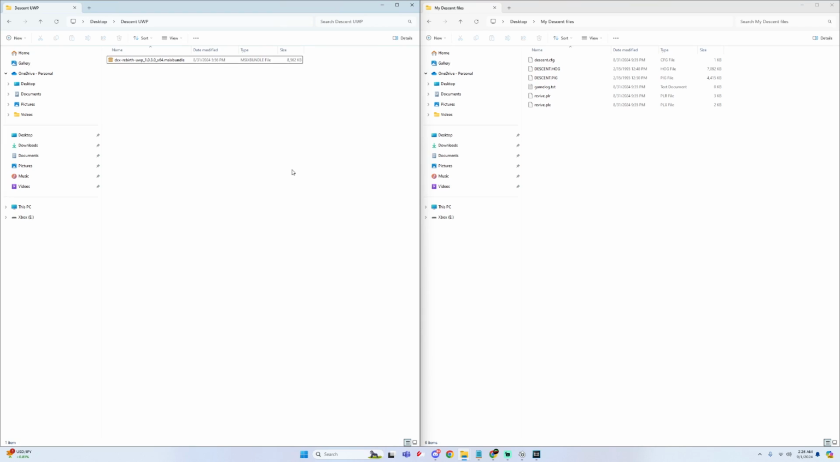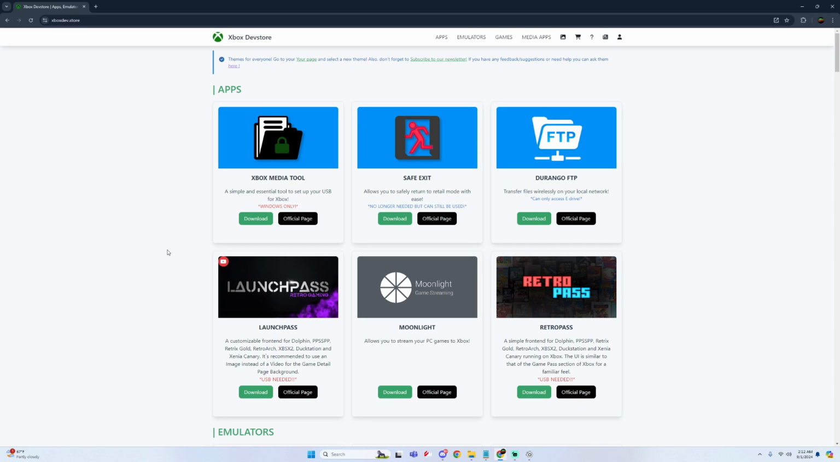Alright, so for this tutorial, you'll be needing three things. One, you got to get the DXX Rebirth UWP, and then you'll also need your own copy of Descent 1 or 2. You'll also need to be doing this on an external hard drive or a USB stick. You can find this file over in the Xbox Dev Store. I'll have a link down in the description below.